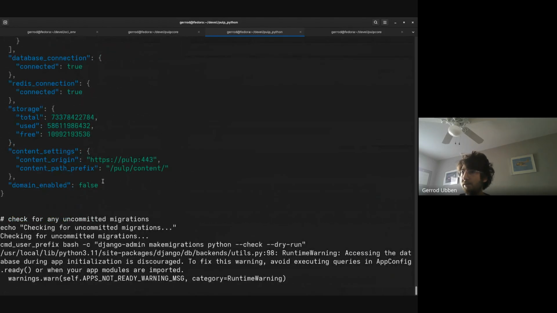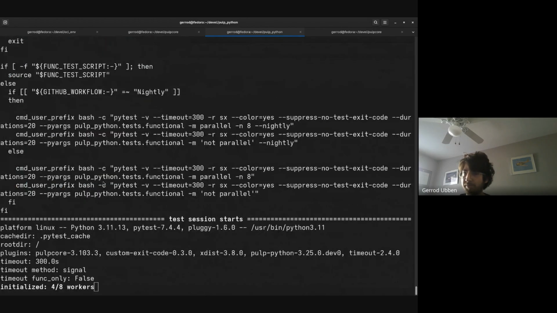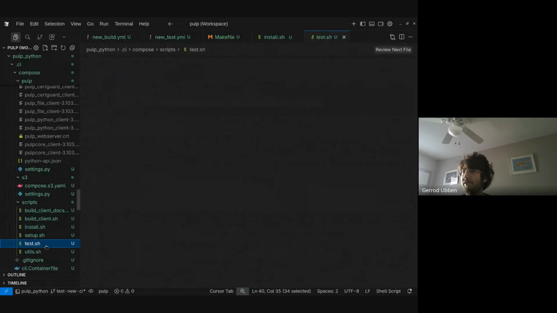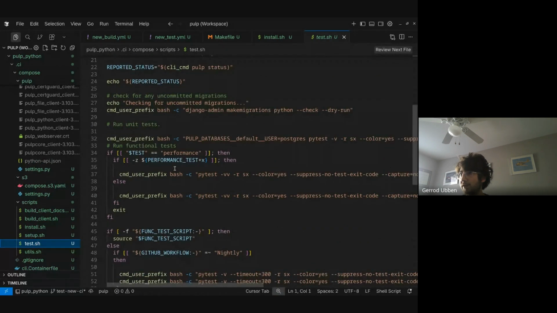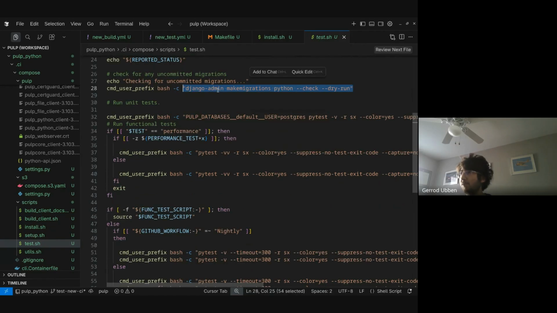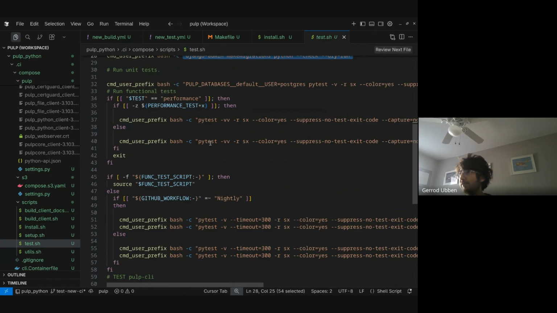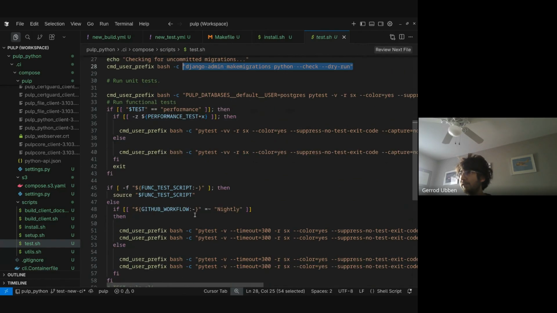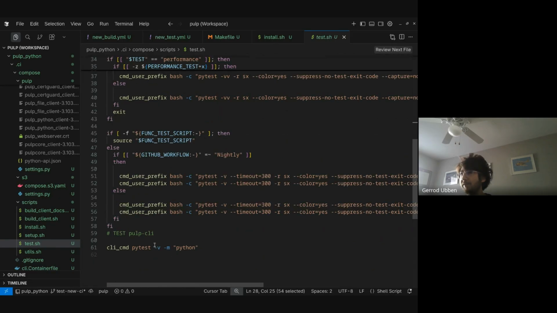And yep, this script is probably the one that's changed the least, the test script. It's almost exactly the same, except now there are no runtime installs with the script because everything has been pre-baked into the image. So we can just run the commands to check that the code is good. So yeah, normal make migrations check, then run the performance tests, unit tests, parallel tests, and then the CLI. And yeah, that's about it.